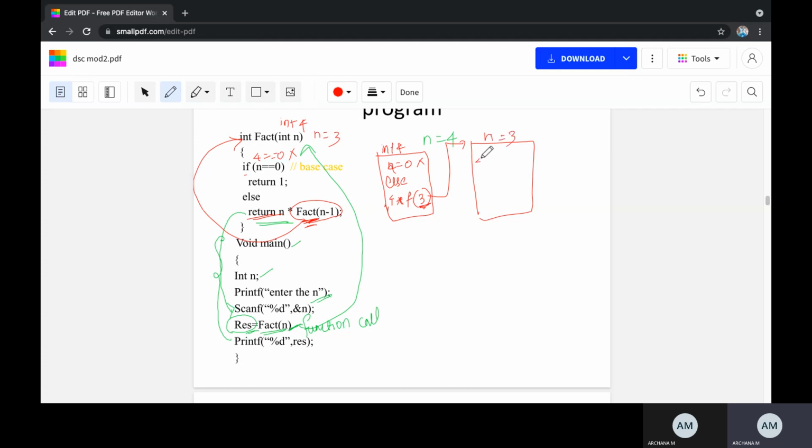That is, 3 is equal to 0? False. Now it will come to the else part. Return 3 into factorial of 3 minus 1, that is fact of 2. Did you get an answer here? No. Again, what happens? Again call the function back.